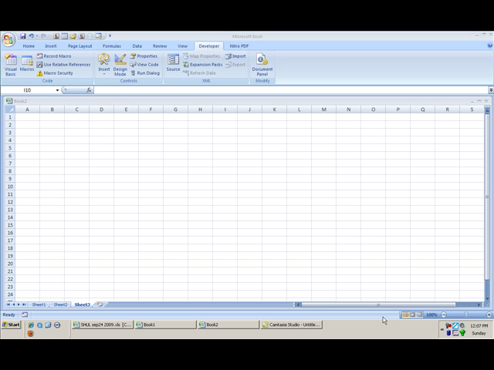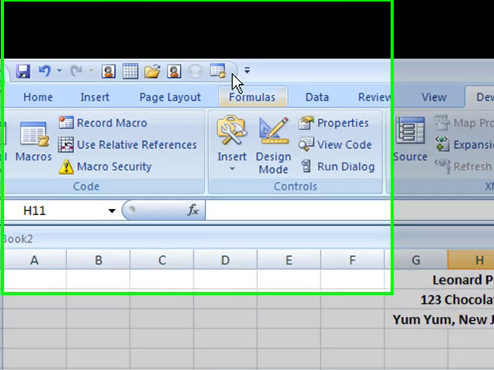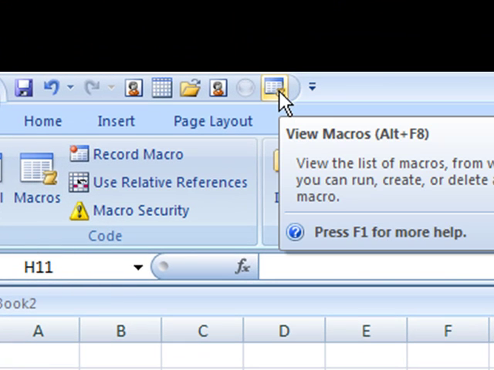So in this case, we're going to hold down the Control key and Shift and N. You can also put the same list of macros, if we have more than one, in the Quick Access toolbar in the upper left corner of the screen. And in my case, I already have it inserted there. As you can see, I have View Macros.